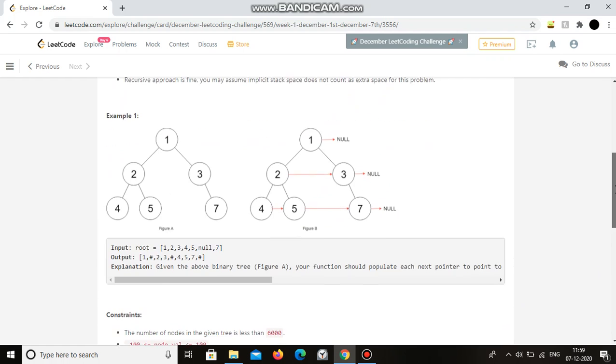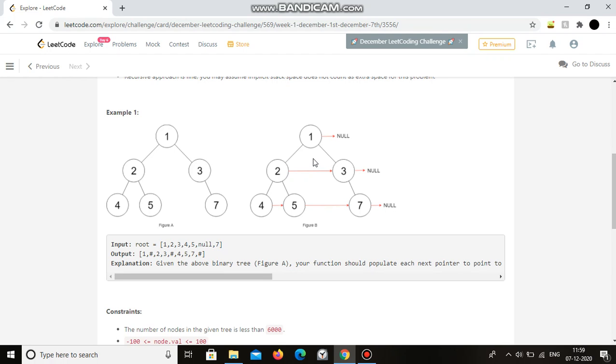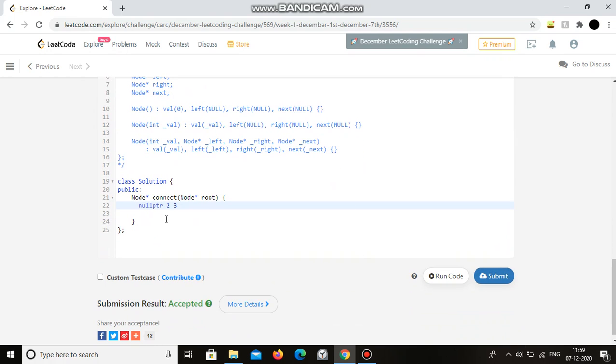Now 1 will point to the next queue front, which is a null pointer in this case. So I can say that 1's next is now the null pointer. Next time we'll do the same. Next time we are getting a null pointer, we can't do anything with it, so we'll simply pop it and then add a null pointer to the back, and then we'll continue repeating this.